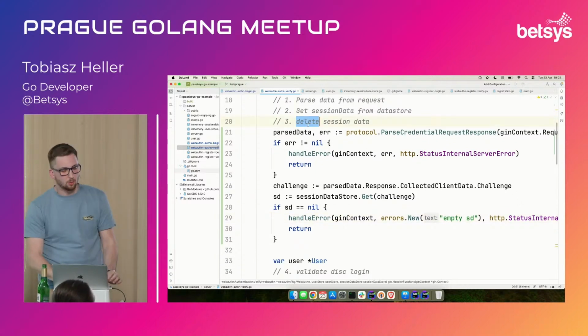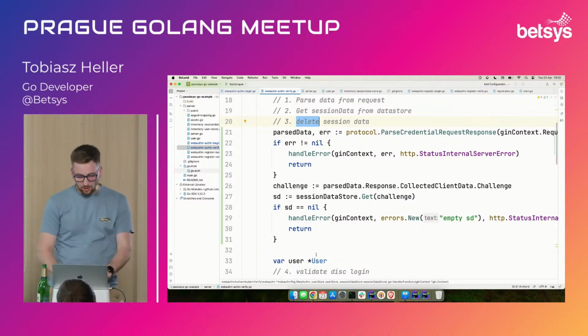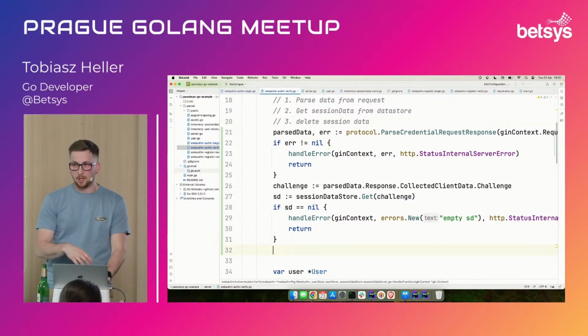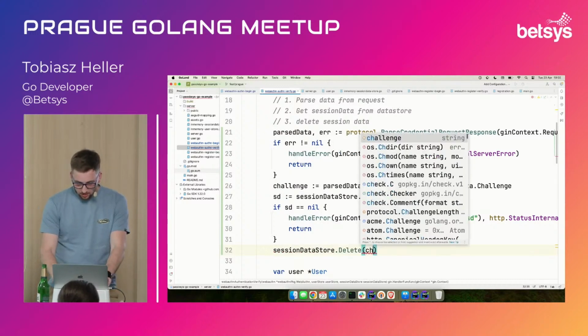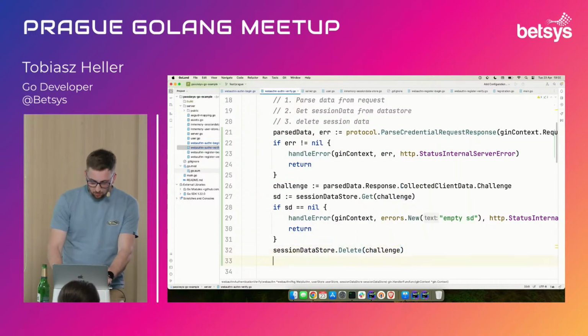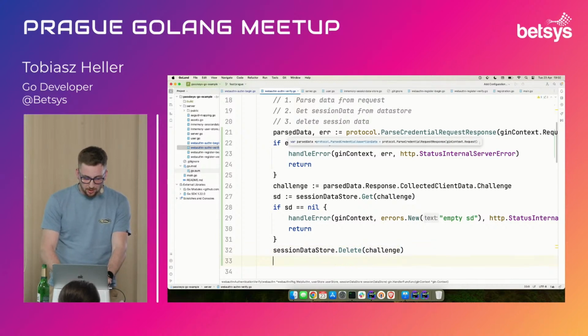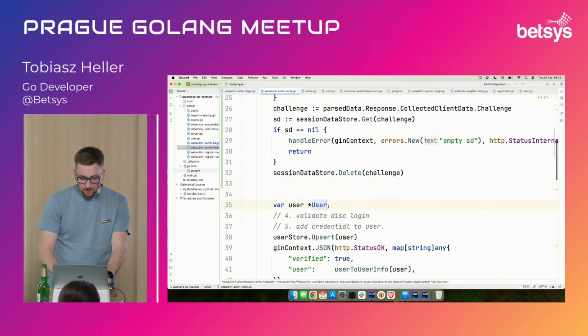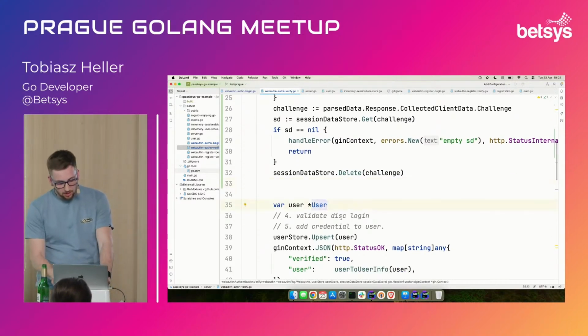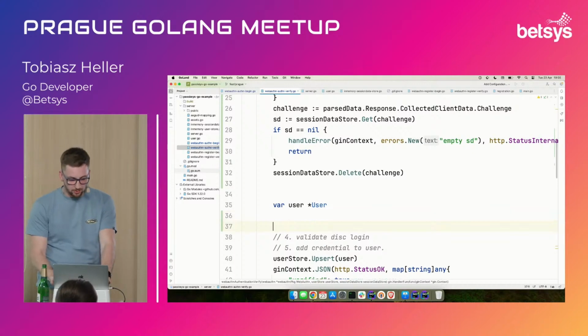And then I need to, according to specification, immediately if I get the data from the session data store, I should delete it. So no one can reuse it, even though it expires. But whenever I'm starting using it, I should immediately delete it. So I will do it. And so right now I have the parsed data from the body. I have the session data returned from the session data store. I need to validate the login, and then I need to add it to the credential.